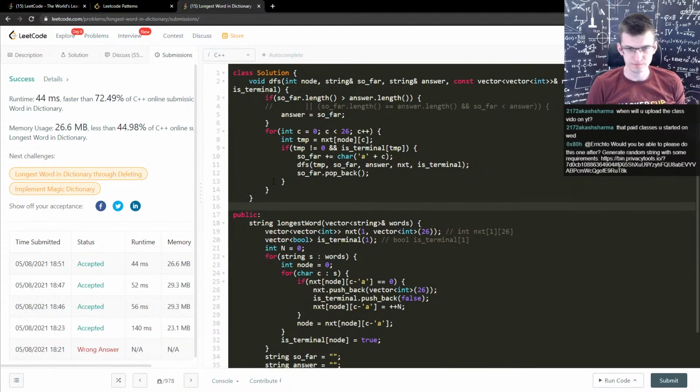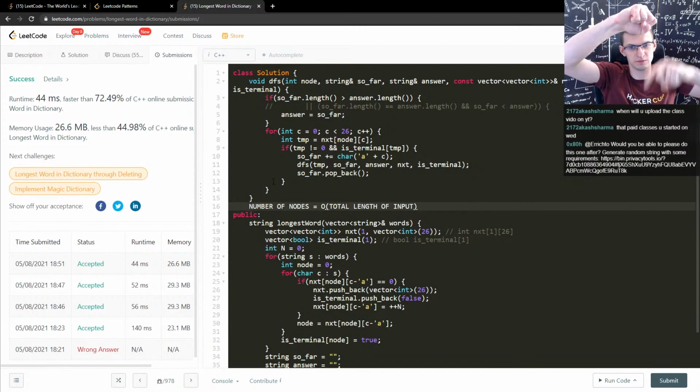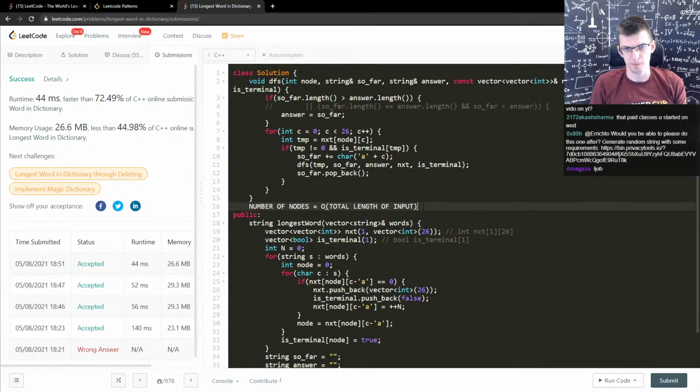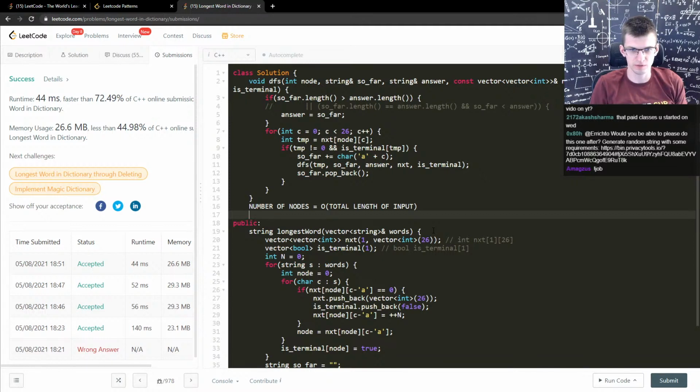Now, the number of nodes in the whole trie cannot exceed the total length of input, which is the sum of strings in the input. Because if you have a string of length 5 in the input, you get at most 5 new nodes. From the root, you go 5 times down, maybe creating new nodes at every step. So this is the worst possible case for the number of nodes. And then DFS will have complexity of the number of nodes, which is the total length of the input, times 26, because here we iterate over 26 children always.